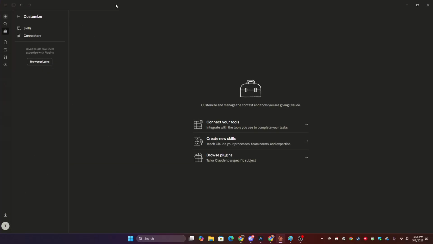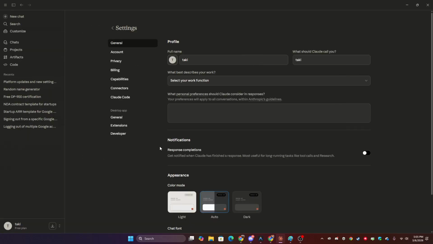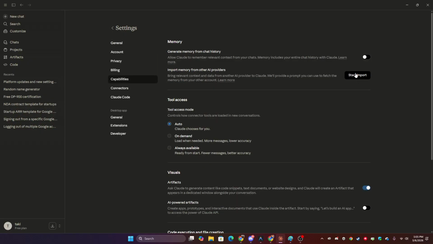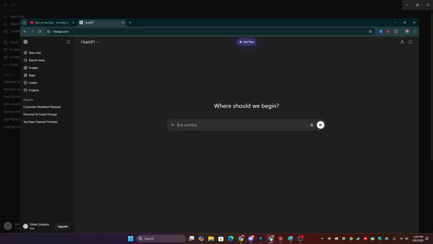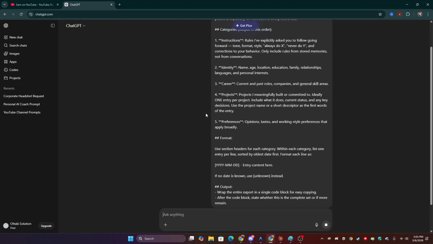All you need to do is go to Claude, then go to the profile picture, then go to settings, Claude desktop for sure, then go to capability, and then import memory from other AI provider. So here guys, all you need to do is just copy this prompt, go for the example of the prompt that you need, which in my case is this one.